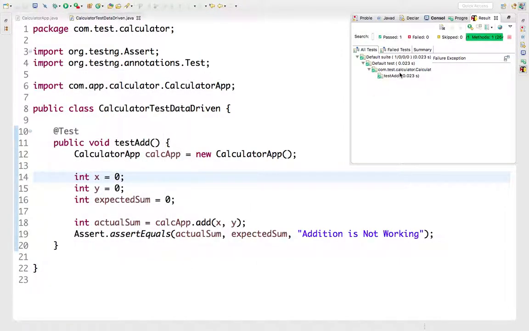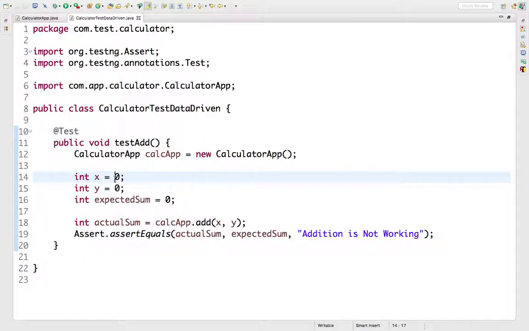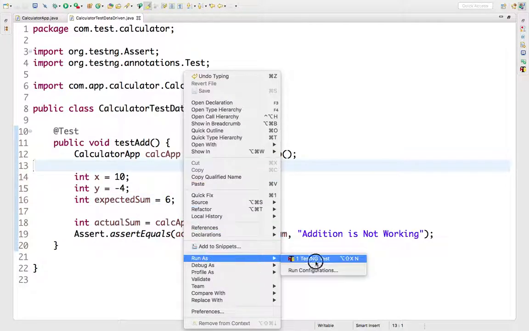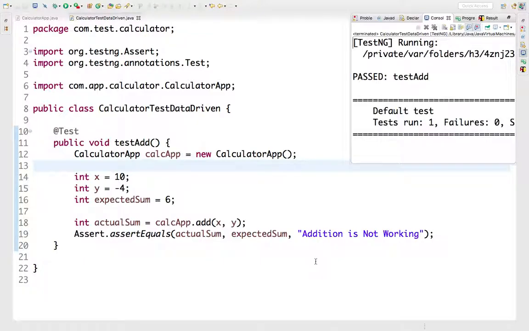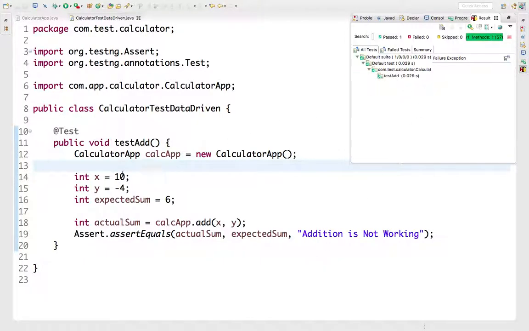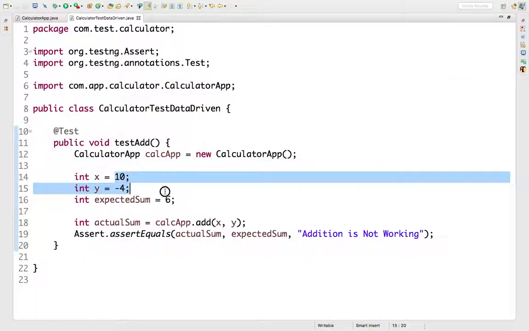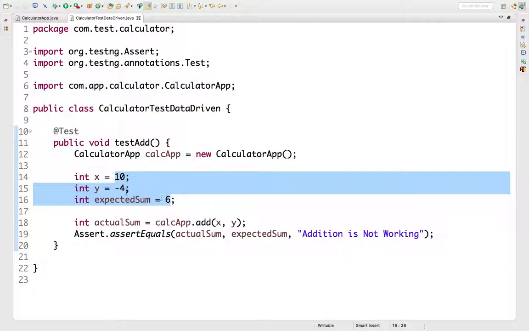Let's run this code. Now the test case has passed, and suppose I want to test some negative data, 10 minus 4. So if you add these two data, it's going to be 10 minus 4, that is 6. So let's run this code. Again it has passed.